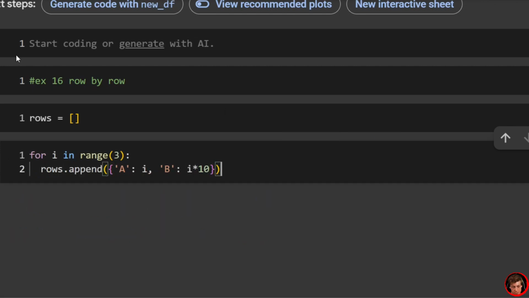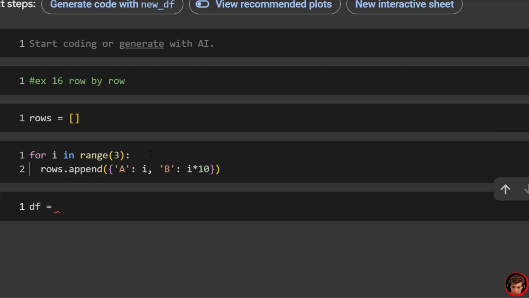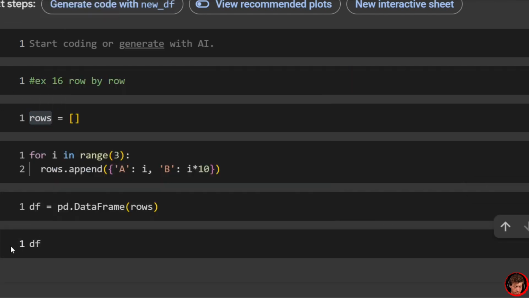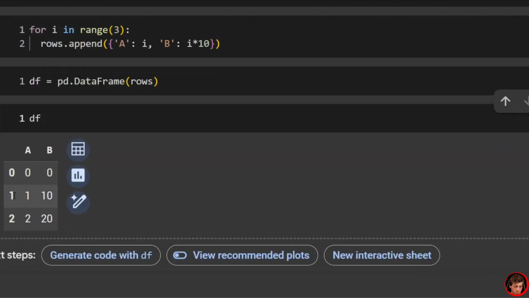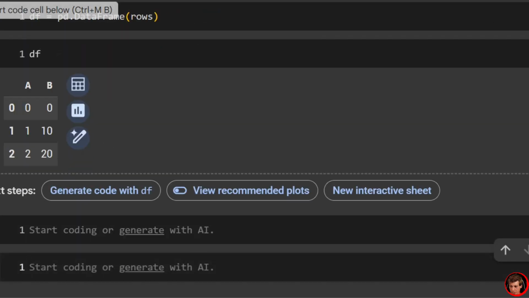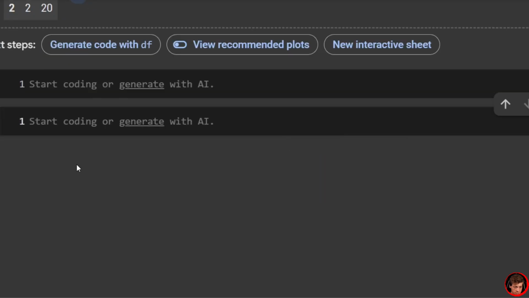Cool. Anyways, what we're going to do next is take a look at our data frame. So df equals pd.DataFrame, and then just pass in specifically these rows that we generated over here. And now let's take a look at our data frame. So you can see A is 0, 1, right? We pass in these values over here: 1 is i, then 1 times 10, so we have 10, and then 2, 2 times 10, we have 20. All right, now let's take a look at another way of doing this. So we'll say example 17, row by row, example 2.